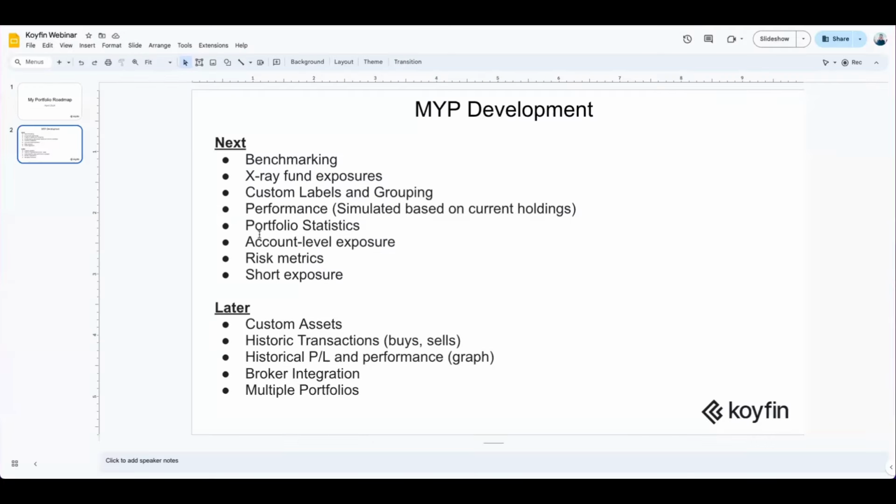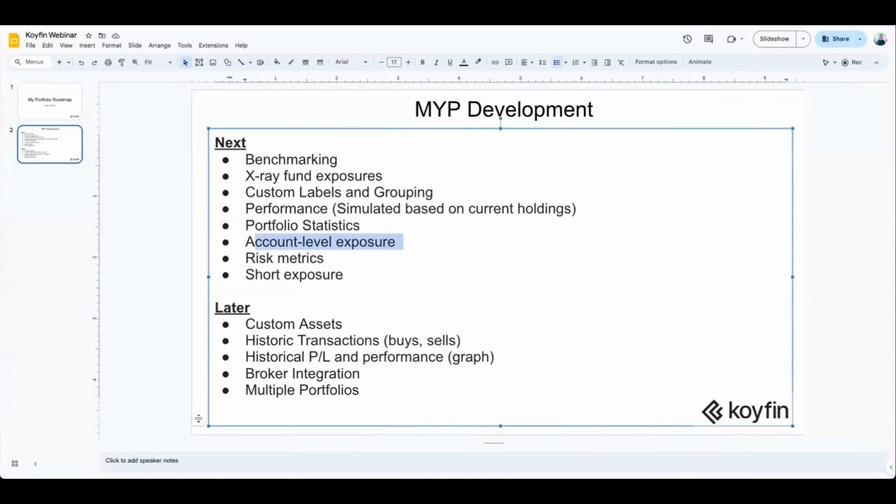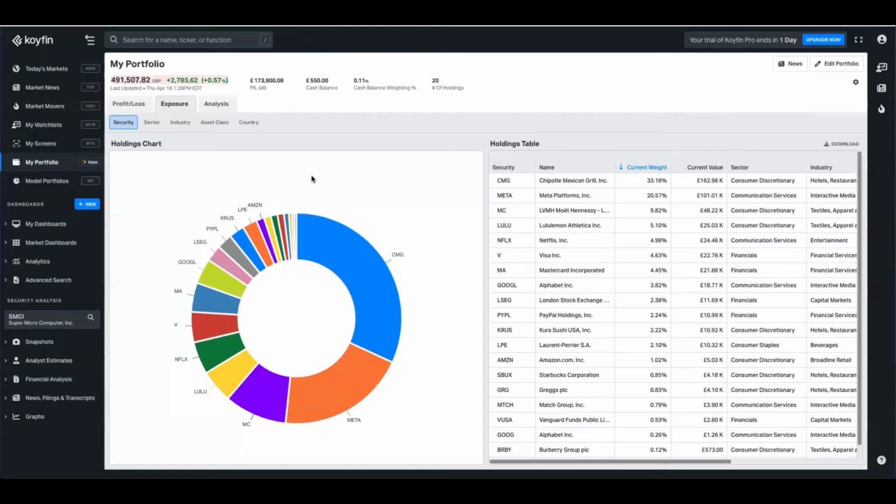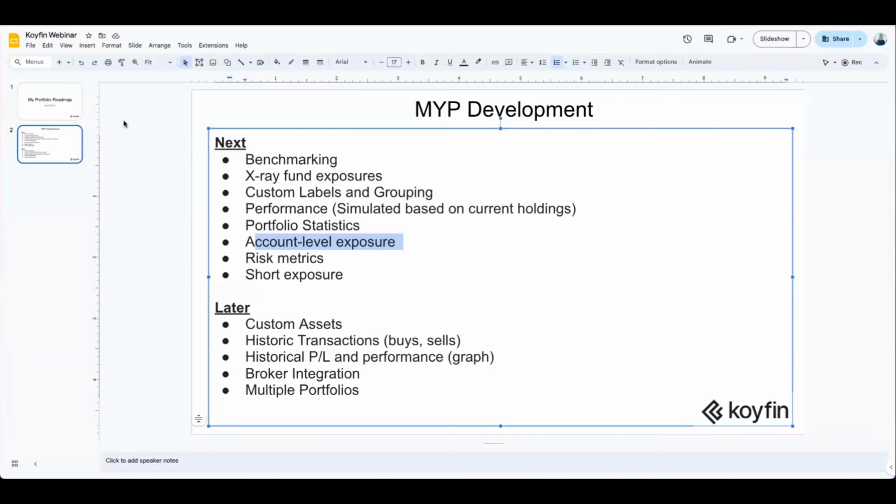So more statistics there. Account level exposures. That's something I mentioned earlier on. So when we come into exposure right now, everything is aggregated. In the near future, we're going to have some kind of filtering capability in there so that you can break this out just to look at individual accounts as opposed to the portfolio. Risk metrics, something people want to know. They want to know Sharpe, they want to know beta, correlation, all this kind of stuff. So risk metrics is something we have some really great features for in our model portfolios. We're going to bring them into my portfolios as well.